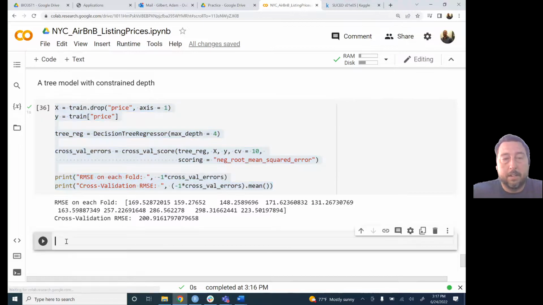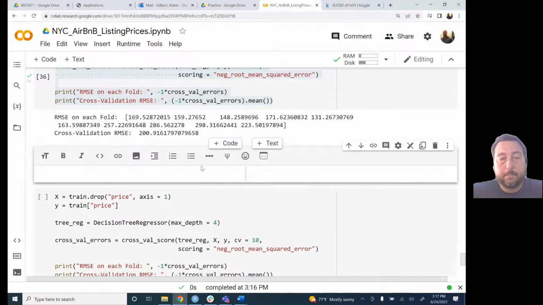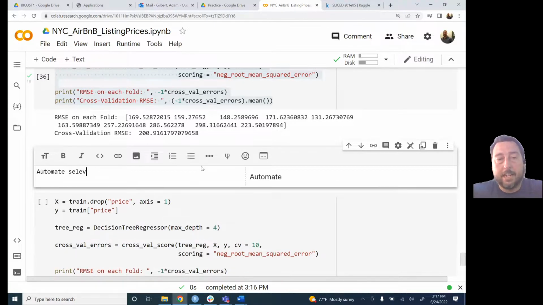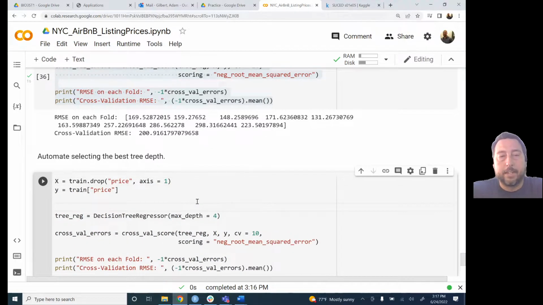I'm going to copy and paste our code from above, and let's automate selecting the best, or optimal, tree depth. We're going to have to use a computing trick with this.